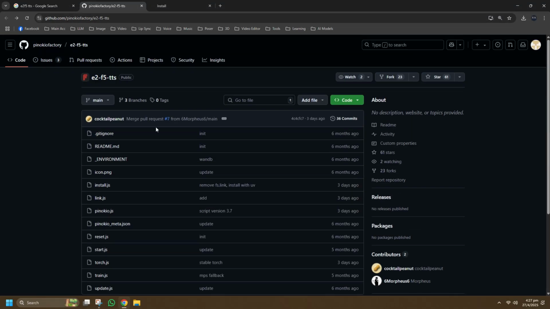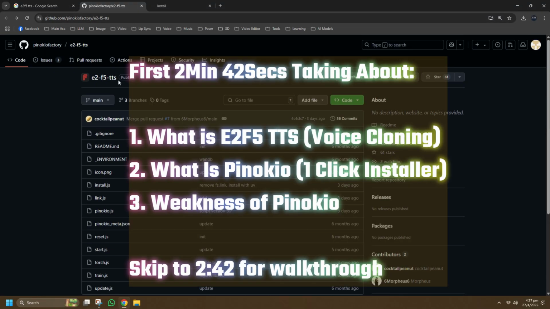Okay, this is Snake, and today we're going to talk about E2F5 TTS, installed on Pinokio using an RTX 50 series GPU, be it RTX 5060, 5070, 5080, 5090, or their Ti variants. With the opening out of the way, I'll let someone else run you through the rest of the installation process.